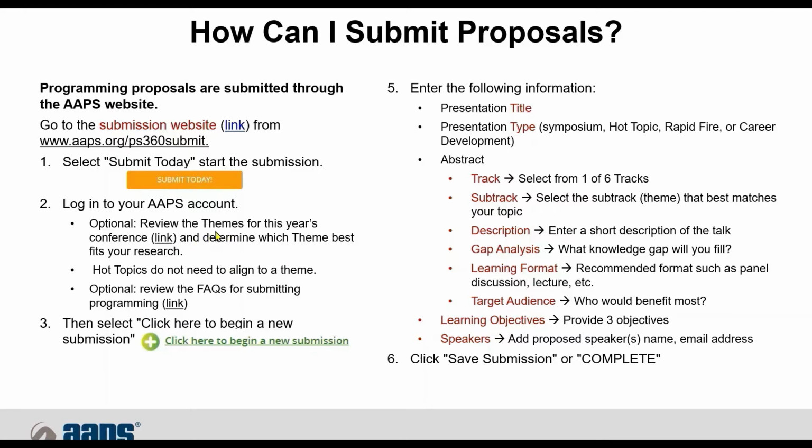You may want to review the themes for this year. Again, the link is there. Depending on the track that you're interested in, those themes guide the SPC in selecting proposals. So it's important that you align your proposed content with those particular themes. Importantly, hot topics don't need to be aligned with a theme. So that's a good opportunity where you might have a creative proposal for something that's very relevant, but not necessarily aligned with the current themes selected for this year.